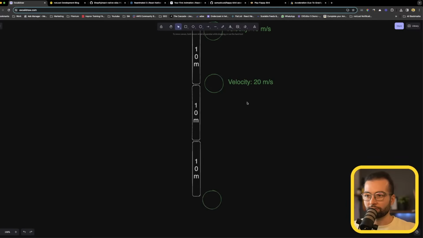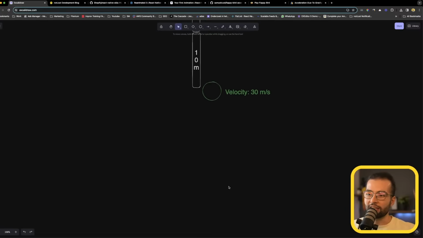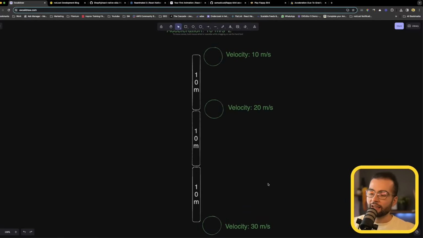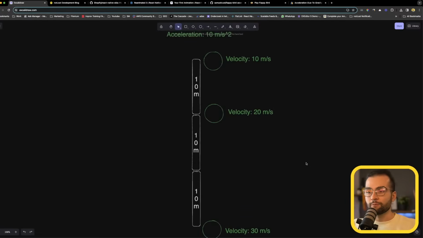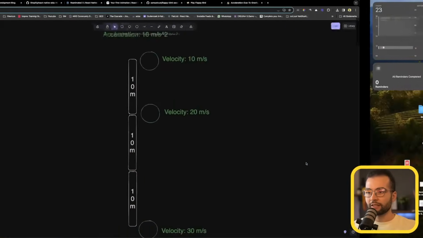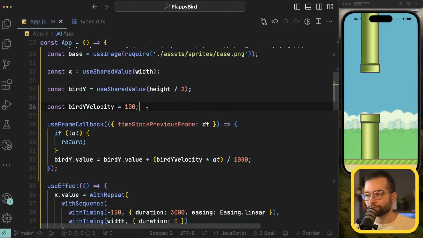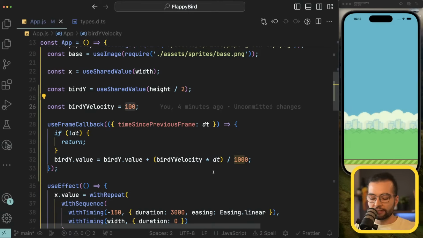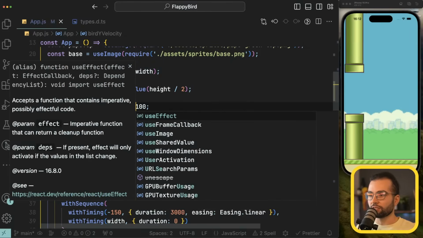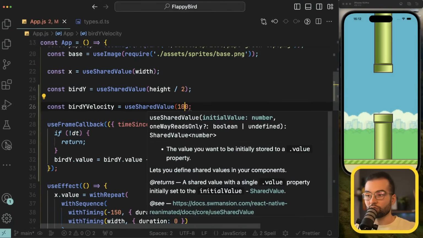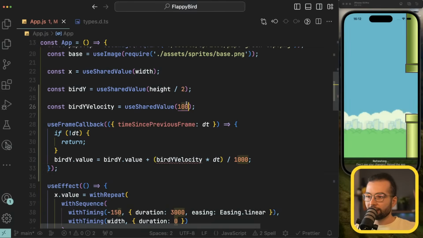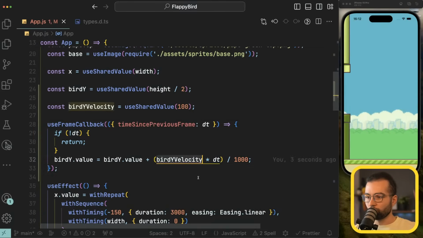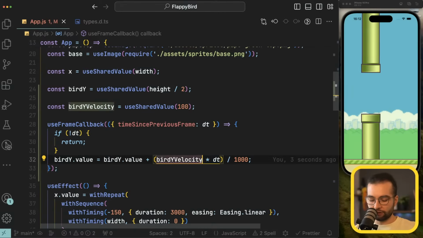20 meters from here. And in this case, the velocity already will be 30 meters per second. And the next one even further. So that means that as the object falls, the speed of it falling increases. Let's do that in our code. As we see, the velocity is already not a static thing, it's going to be a shared value. So let's use shared value because we are going to change the velocity. Let's start with 100. Here is going to be bird y velocity dot value.